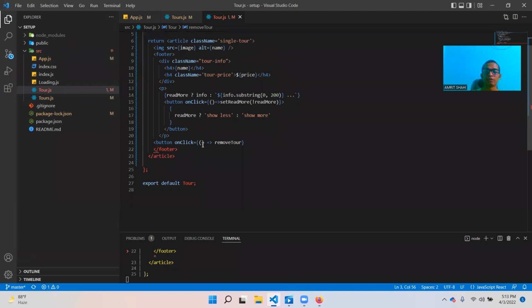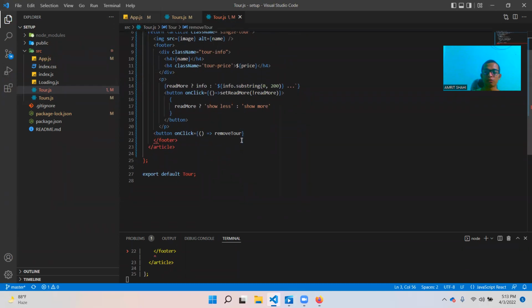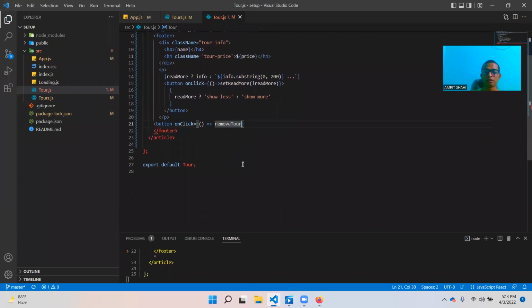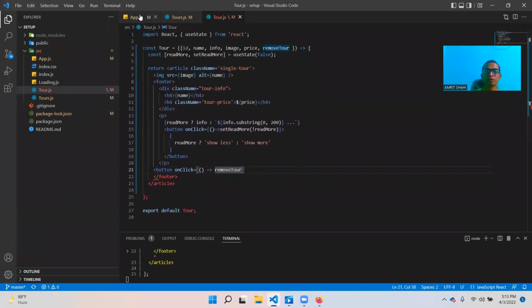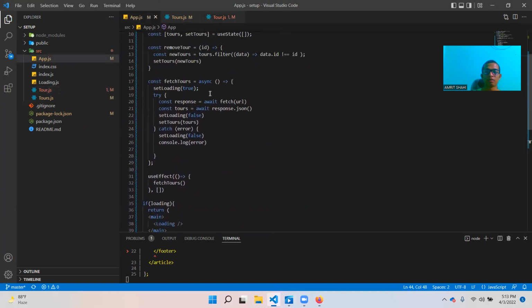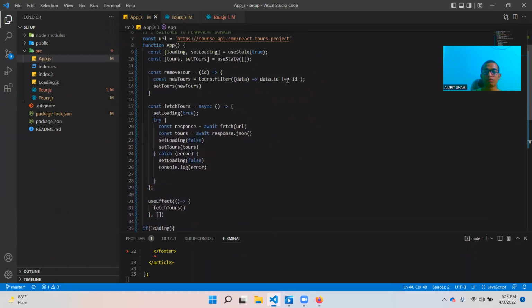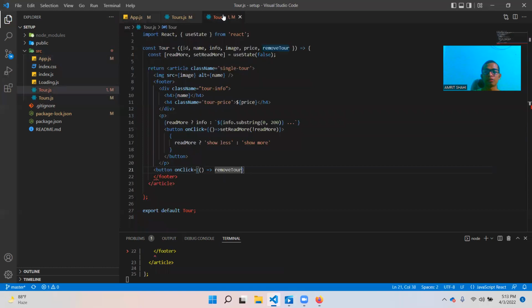So we are calling remove tool here. On click, it should go to remove tool. In the sense, remember the remove tool function we have defined. Remove tool will filter the data. If it is not equal, then set to new tools. In the sense, if data.id is not equal to id, then only filter and go to this. That's the same thing.